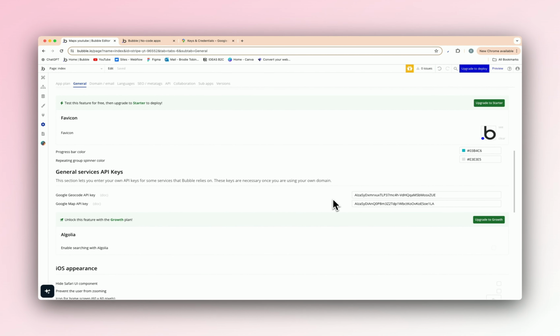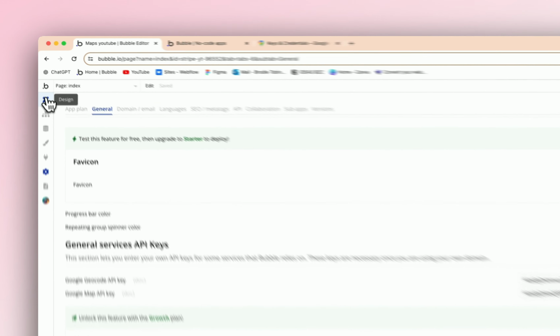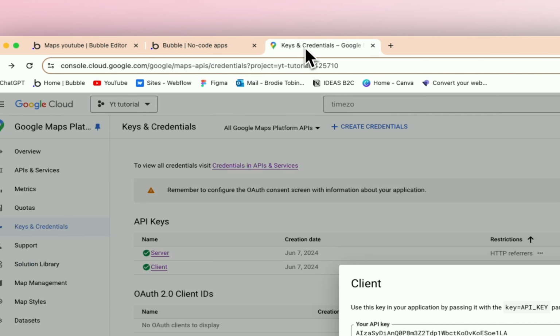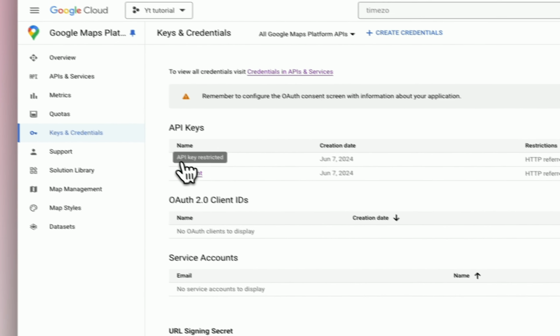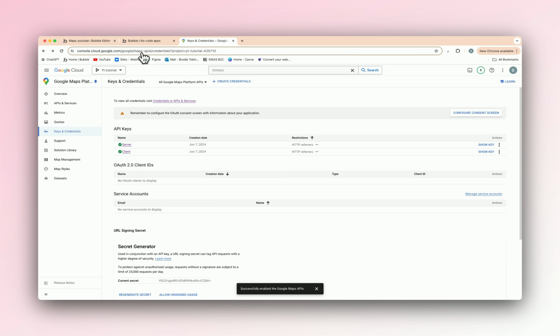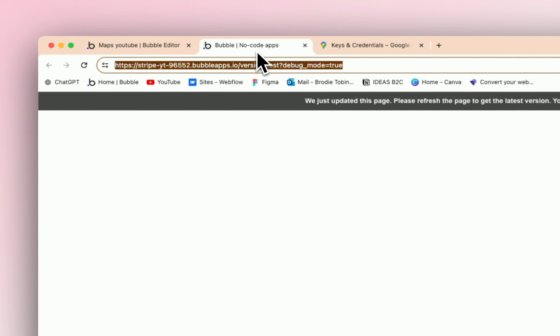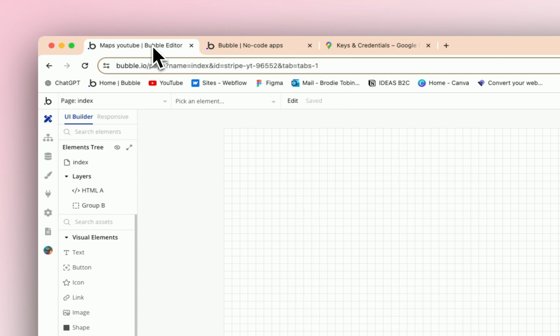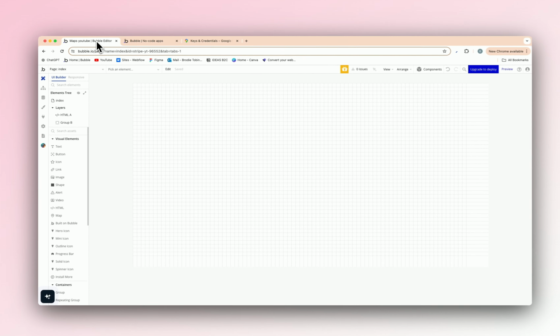Now you're free to use any of the geocoding APIs on Google, and it'll work perfectly in your Bubble app. All your maps will now work based off that server and client we've just created, and the services we've added in. And that is how you add in a Google Maps API key into your Bubble.io application.